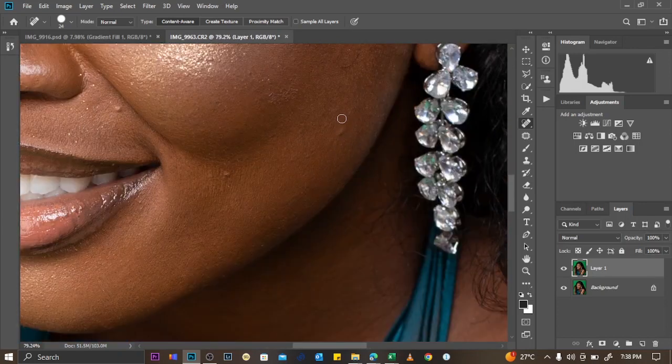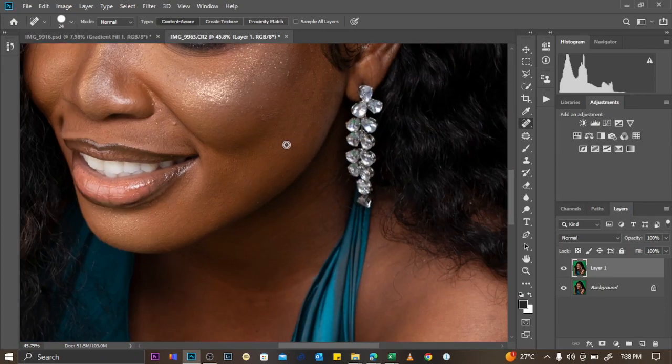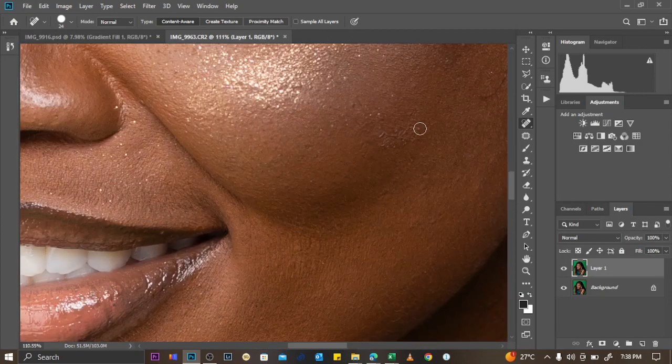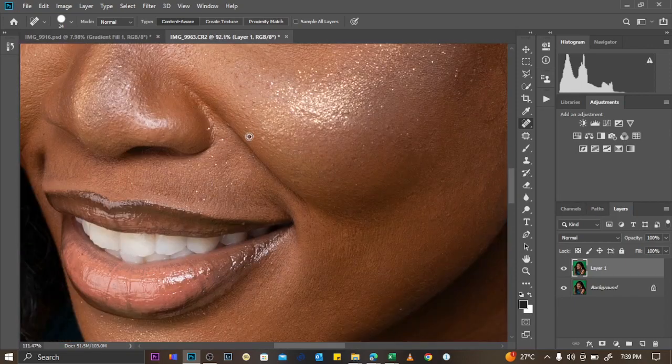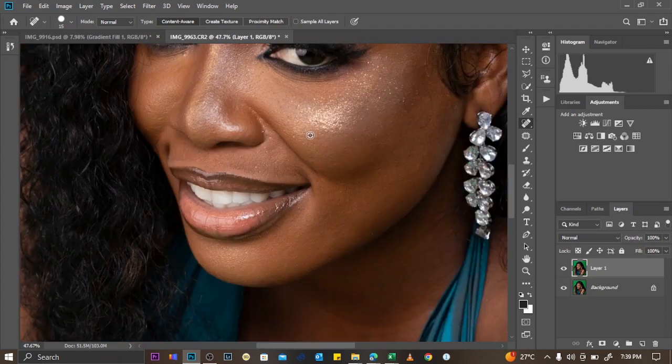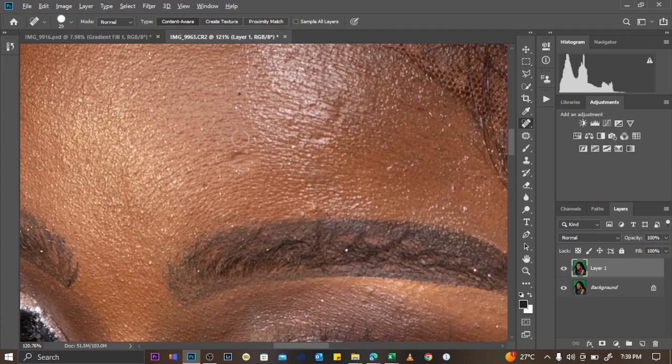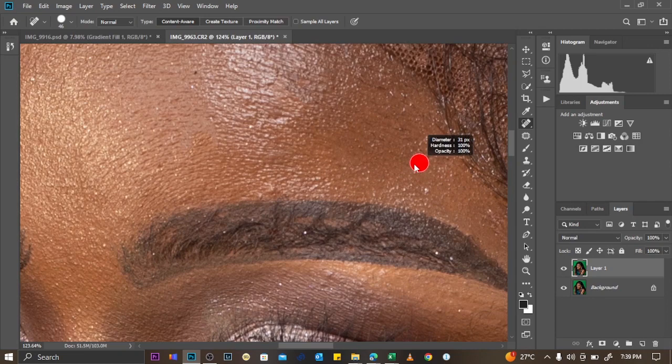So I'm going to be skipping this process because of the time, although the skin blemishes on these images are not that much. So I'm just going to take my time to do this, and this is a very important part of editing your picture. You have to make sure that you get your texture and your colors in the right order.